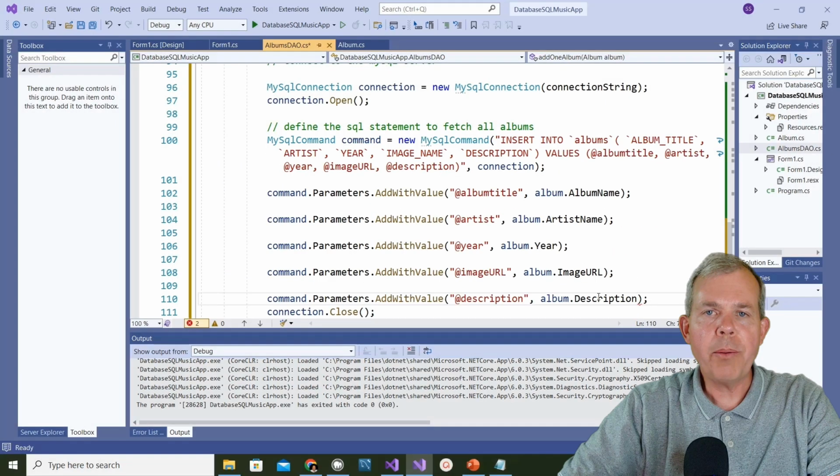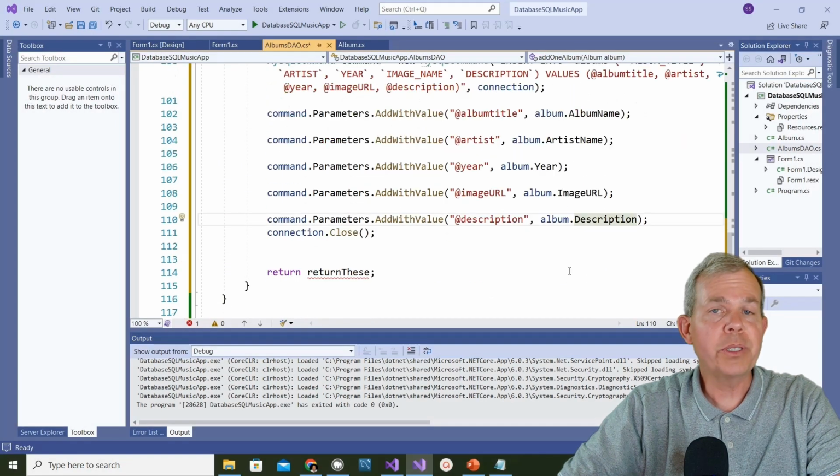So all of these parameters should work if the user fills out the form correctly. If they fill out the form in a bad way, if they put in strings for the year, for example, then the app will crash. So remember, we're not checking for errors in the input field. We're making this a simple user interface.